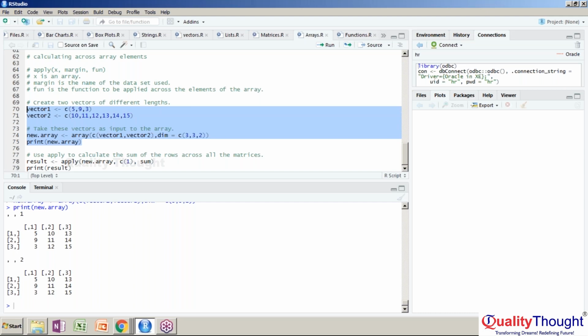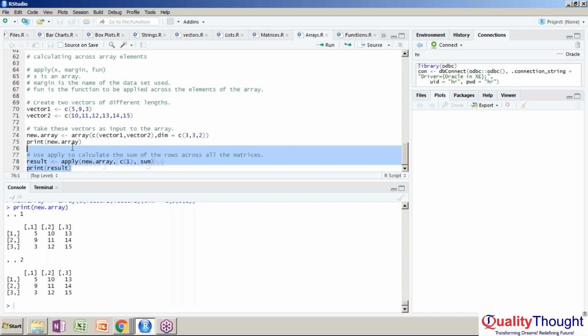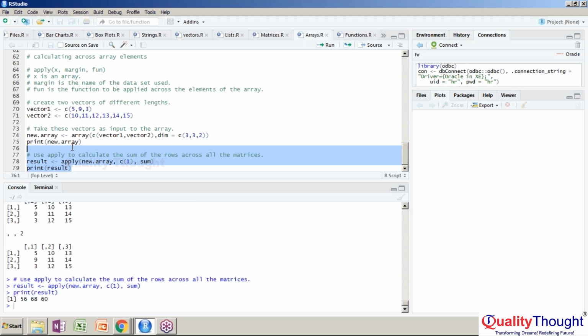Okay, and take a look at this one. Use apply to calculate the sum of rows across all the matrices. Now the entire thing would be summed up together in order to make a final element of a sum of all the values inside.